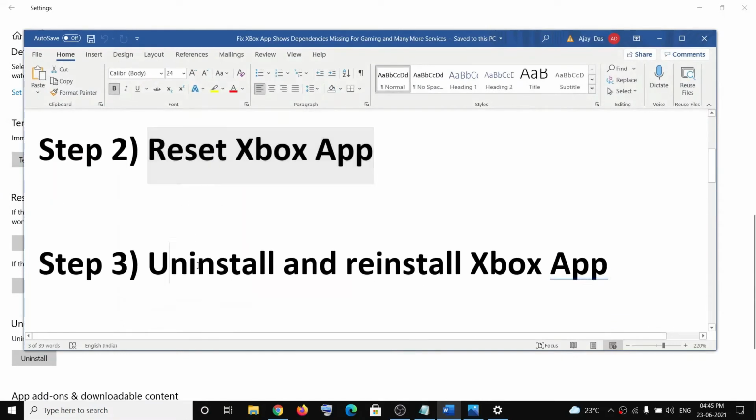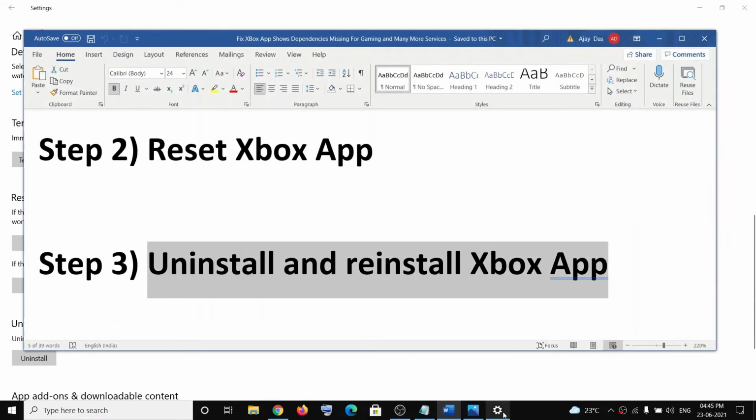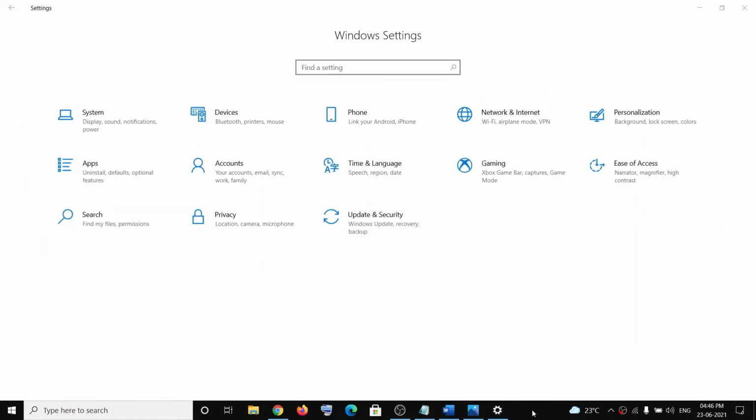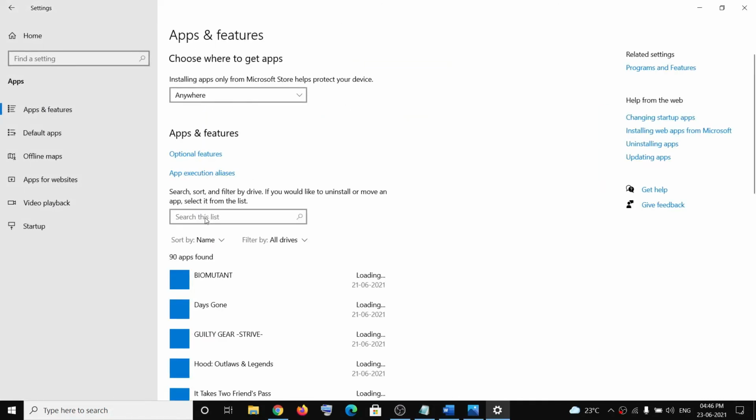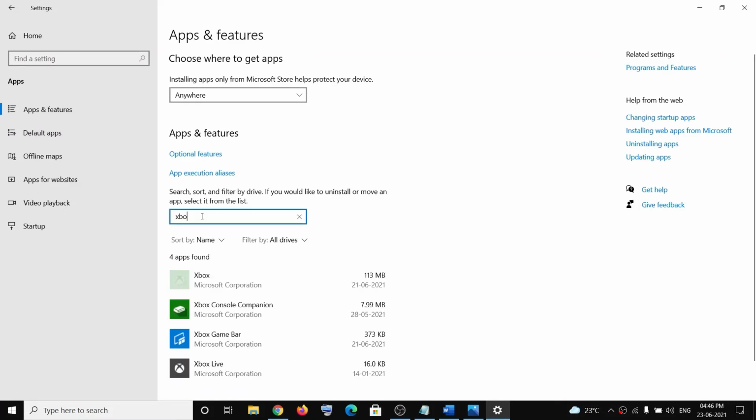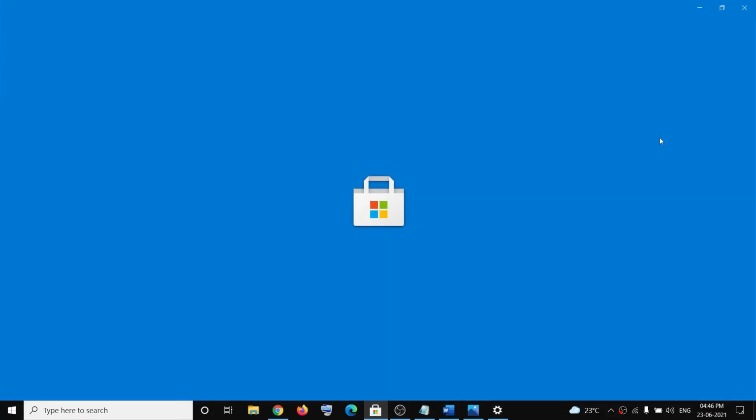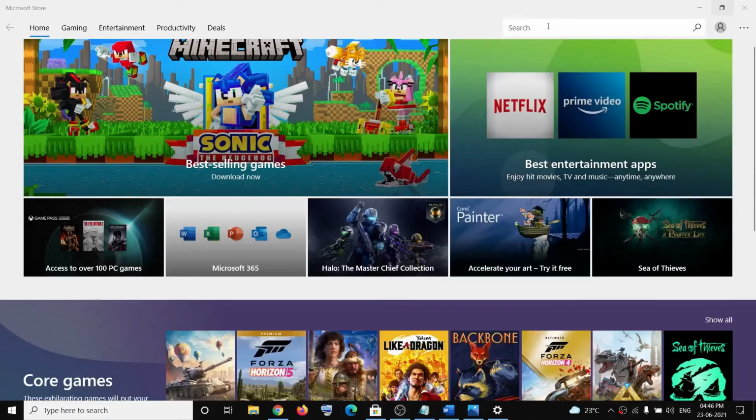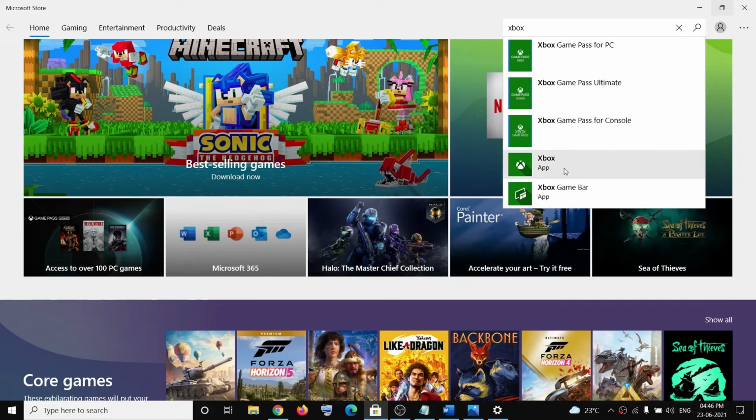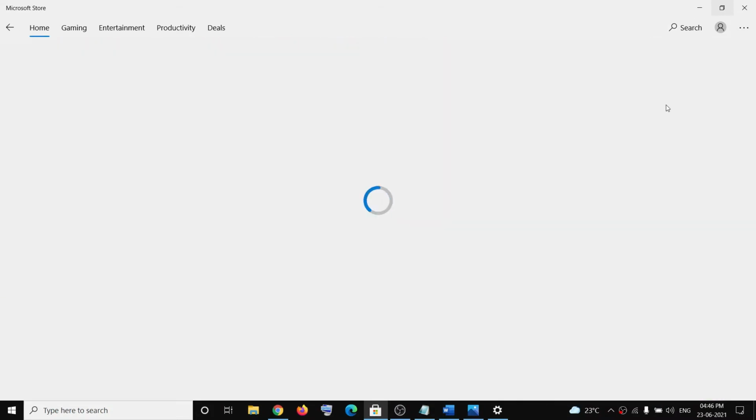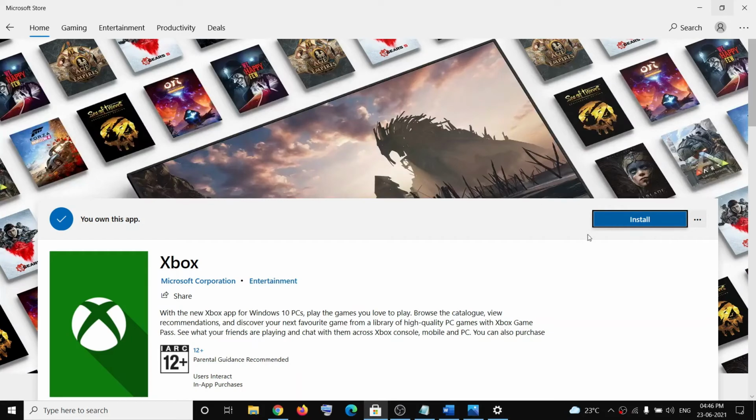Now still you're facing the problem. In that case you can go ahead and uninstall and reinstall Xbox app. For this, again open Windows 10 settings, go to apps and then type in Xbox once again and then click on Xbox and then click on uninstall, and once the uninstall is complete, open Microsoft Store and in the search box type in Xbox and then click on Xbox app and then go ahead and install Xbox from here once again, and after the installation you can go ahead and log into your account, and that should go ahead and fix the missing services.